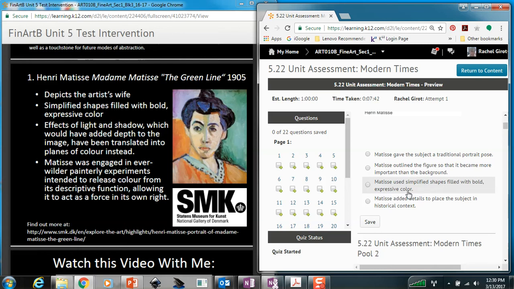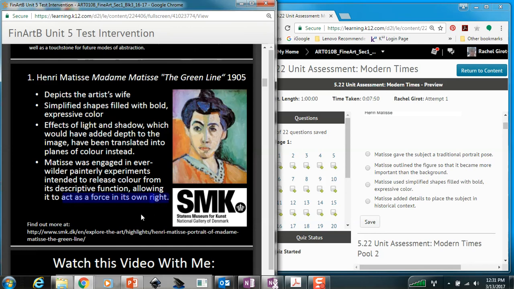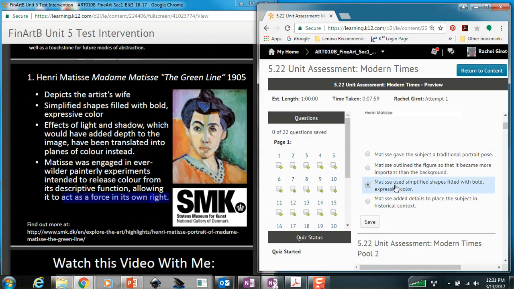Matisse used simplified shapes filled with bold, expressive color. That sounds more familiar. The Fauvists wanted to give color more importance and allow it to, remember, act as a force in its own right. And he did simplify the shapes with bold and expressive colors. So the answer here would be C.